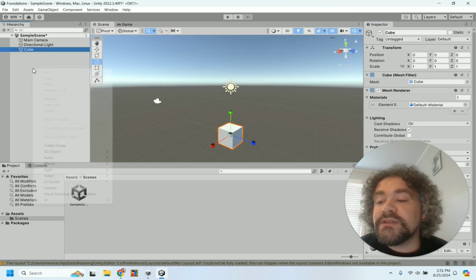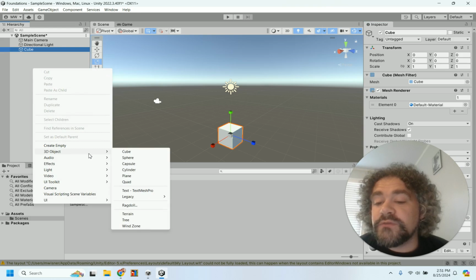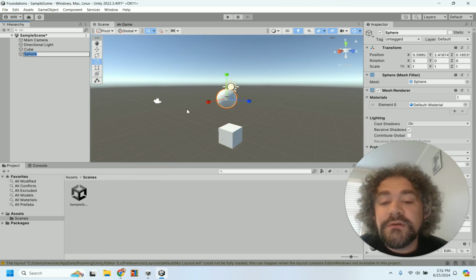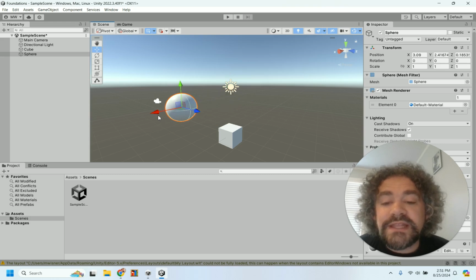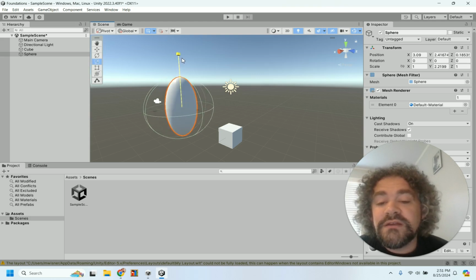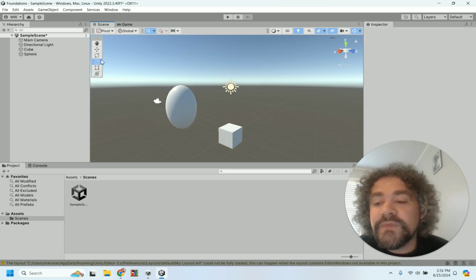I'm going to right click and add some more 3D objects. We've got a sphere. So the sphere is awesome. It's exactly what you'd expect. It's a sphere, right? Same tools work the same way. The scale tool is kind of fun with the sphere. So if you don't want it to be a perfect sphere, maybe you want to make it oddly shaped, like egg-shaped or something like that, you could do that, right?